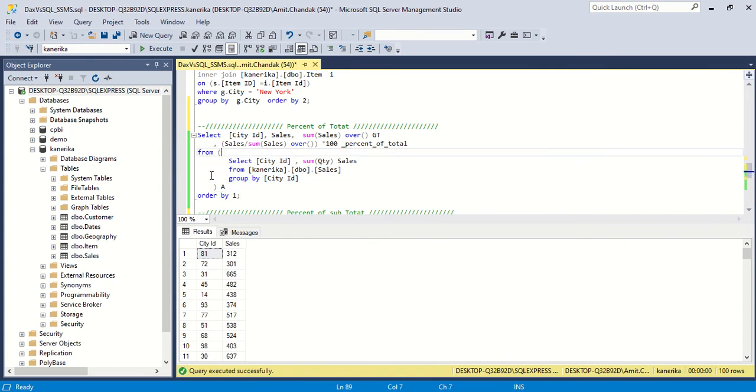Now we are taking this input and putting it back into the other SQL, where we are using a from clause subquery, and then we are using city ID, sales, because we don't need to group it, we already grouped it. Then sum of sales over. This is also known as a windowing function, which gives us the grand total, and it's available in most databases like SQL Server and Oracle. Now we are giving a grand total here, and then we are taking sales, dividing it by the grand total and multiplying by 100 to get the percentage of total.